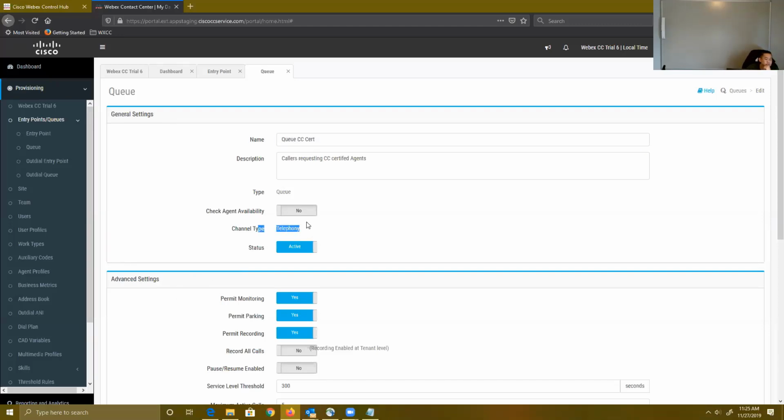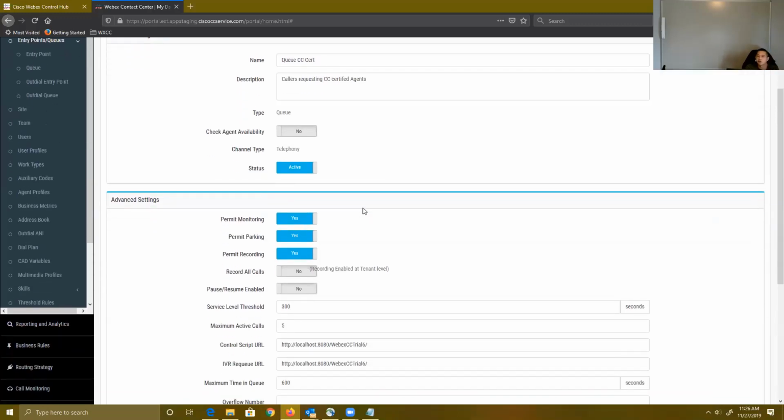And you'll notice this queue is meant for telephony purposes, right? There's some stuff here that you can toggle for monitoring, for recording. If you want to record all calls, this system supports things like network-based recording too. You are able to offload your recordings as well if you want to with this product.